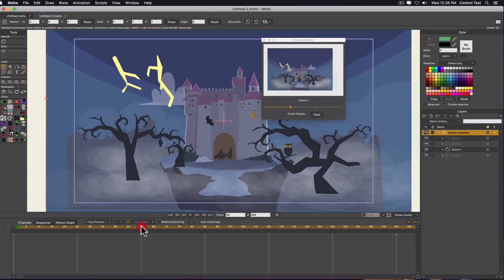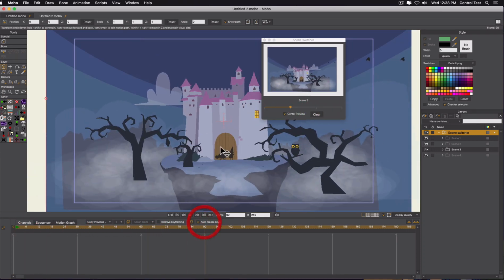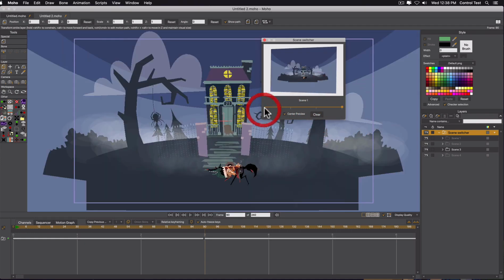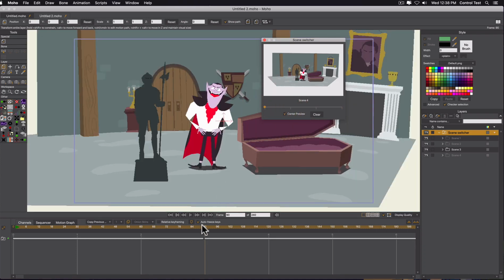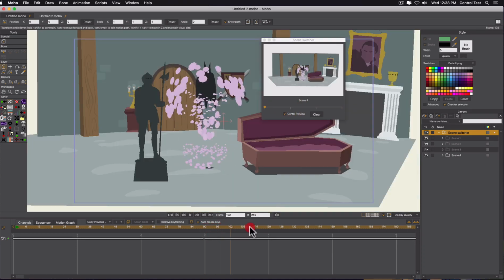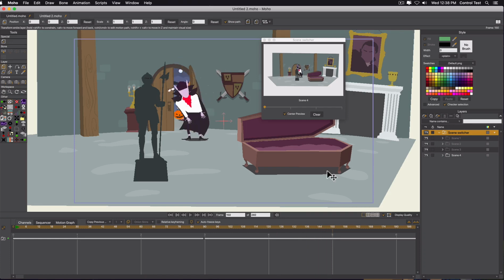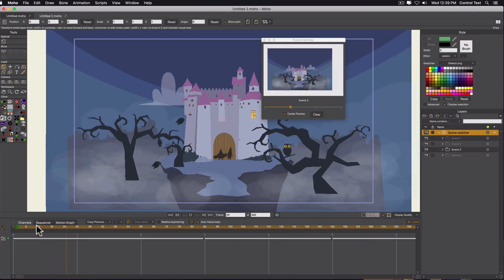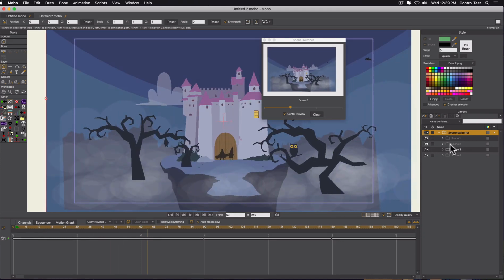So I can be in the timeline. Those kids are at the castle. And then I can switch it over to inside Dracula's castle, goes and answers the door, then I can switch back over to the outside to the kids. So that's really super easy. And it's hiding all the other layers we don't need, which is great.